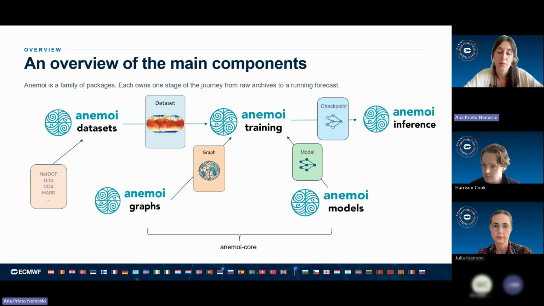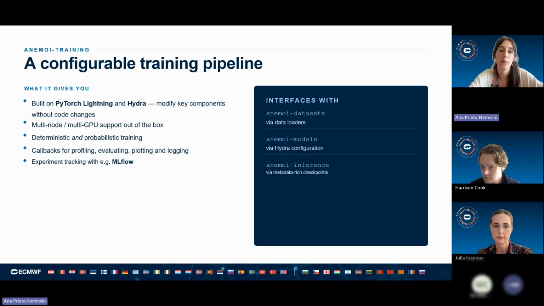And then Harrison will be talking to you about Anemoi Inference. If we wanted to understand what those two packages are about, you can see those as the pipeline packages that allow you to first train the model with the dataset, the graph, and the model that you define, and then run inference to generate new forecasts. So a bit about how Anemoi training is designed.